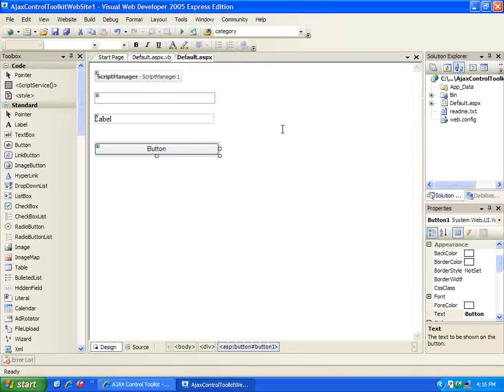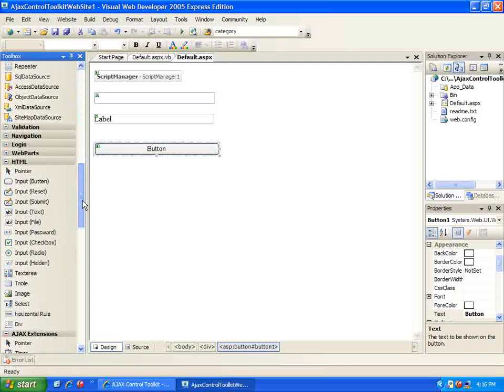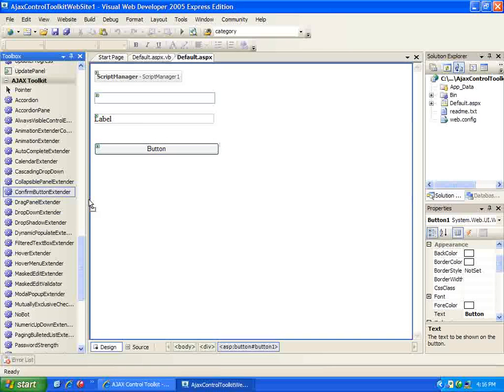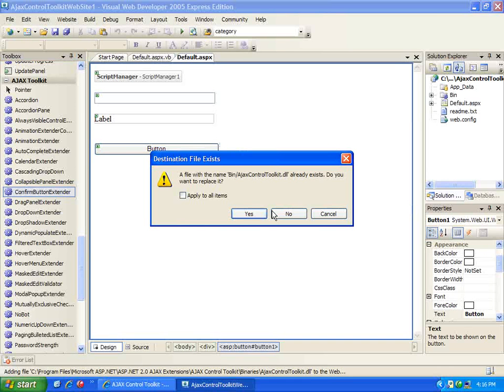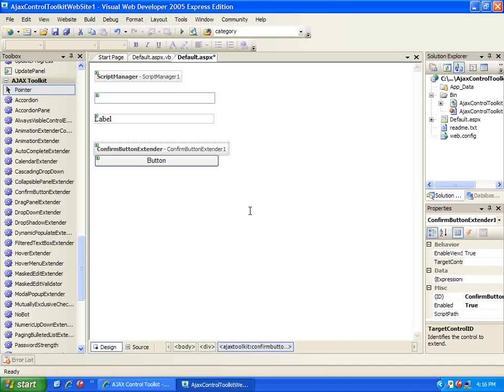So let's go back into design mode here and scroll down to the AJAX Toolkit tab that we just created in our toolbox, and let's go down and grab this ConfirmButtonExtender control and drop an instance of it onto the page. And this is just telling me that the DLL already exists in the bin directory. That's because we created this project using the AJAX Control Toolkit project template. So here's our control extender.